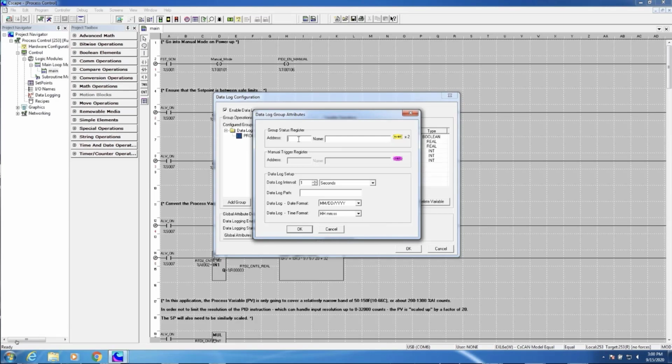And then we have a second register that we can monitor that's going to tell us if an internal buffer that's assigned to this particular group is filling up or not. Now, what is a buffer?